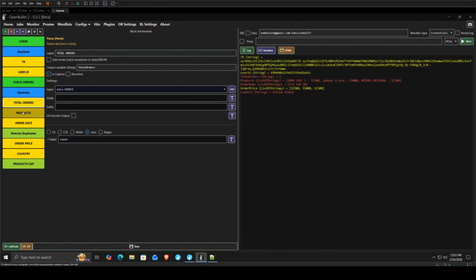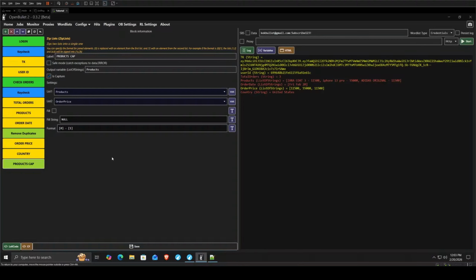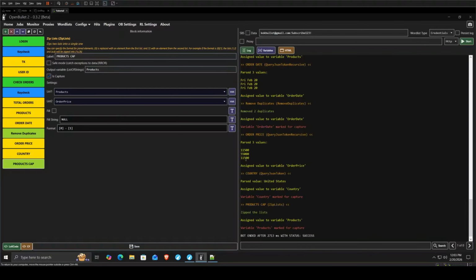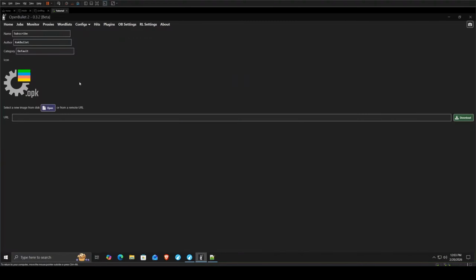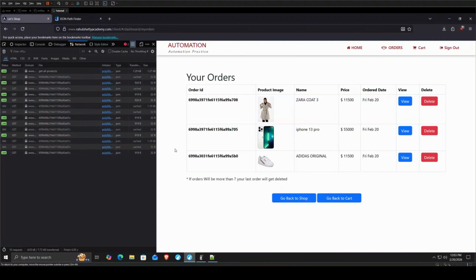So then when it's successful, it will grab the total orders, it will grab the products, everything that we added here with the capture. So now we complete the config. Make sure you save it, and you can edit the config's info right here. So what is the website again?